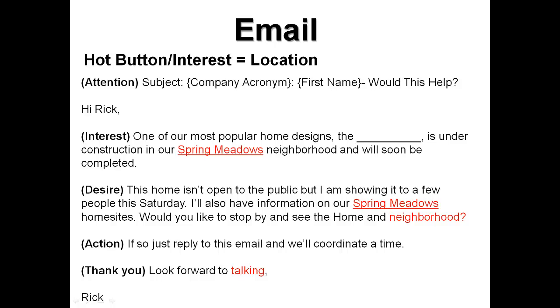I then need to create desire. So I'm going to say, you can come see this home, but it's not open to the public. I'm going to show it to a few people on Saturday. So now I've got urgency. I'll also have information on Spring Meadows home sites. Hey, ding, ding, ding, that's what they were interested in. Would you like to stop by and see the home and neighborhood? That question completes the desire part of the formula.